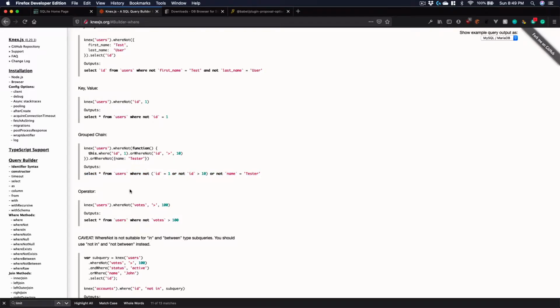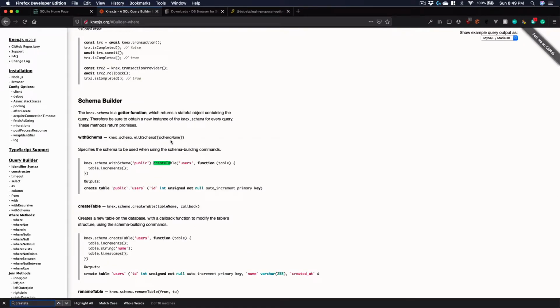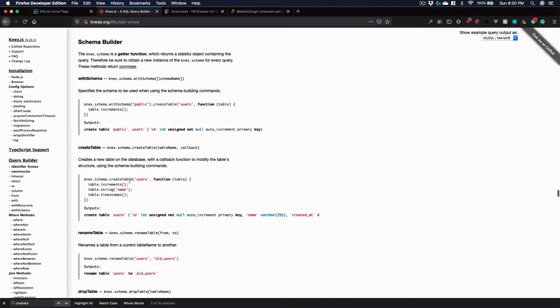For example, let me go for the create table. Let me look for create table. Here you go. So using knex schema, public or without the schema, create table users, and we have auto increment and a column called name that is going to be type string, and we'll save the timestamp.